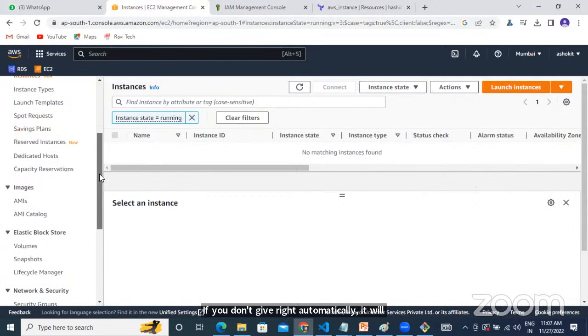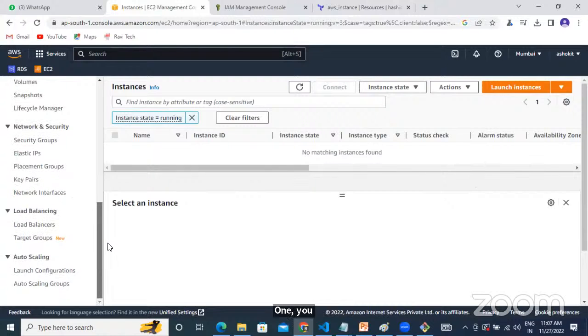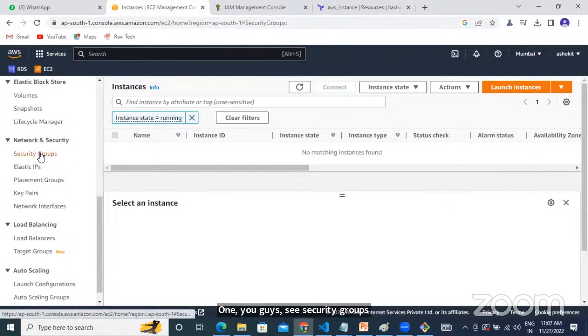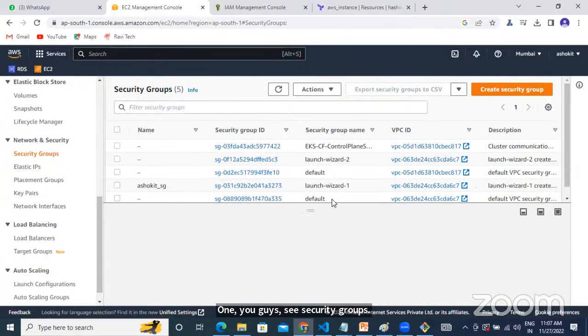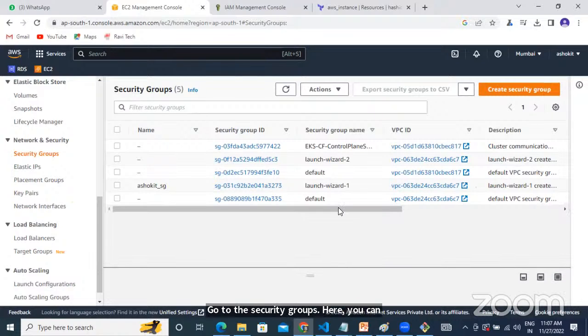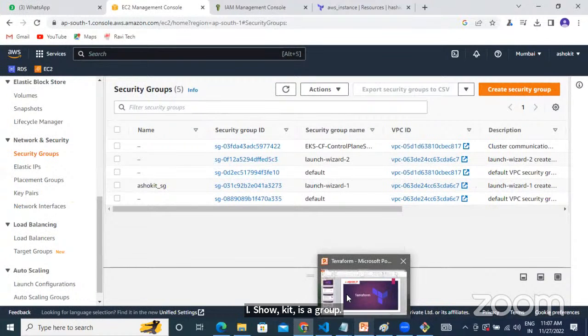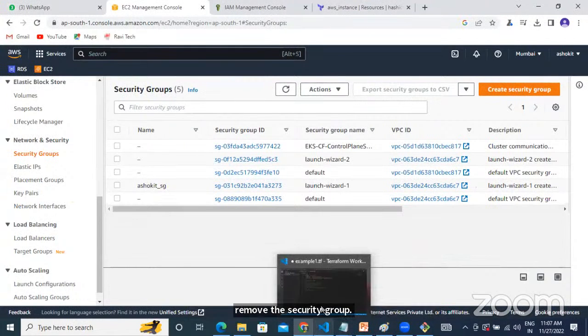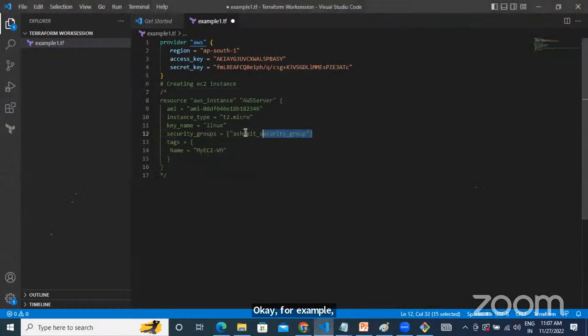Go to the security groups. Here you can see the Ashok IT security group, the name is Ashok. For example, if you go to the code and don't mention any security group, let me comment this. Okay, commented. I removed all the comments, the multiple line comments.